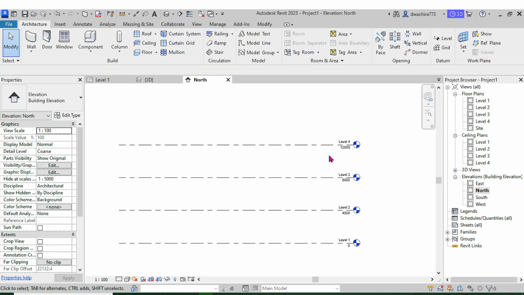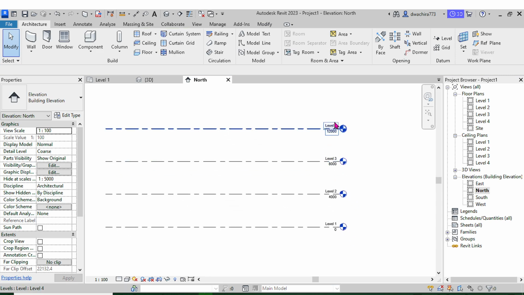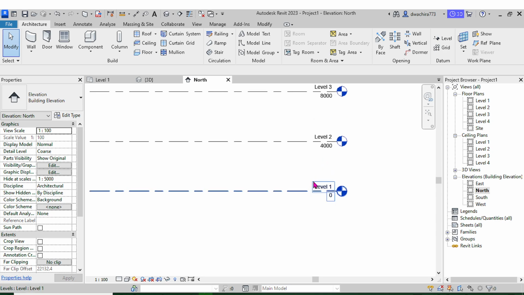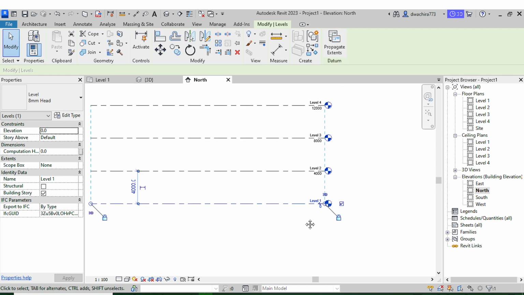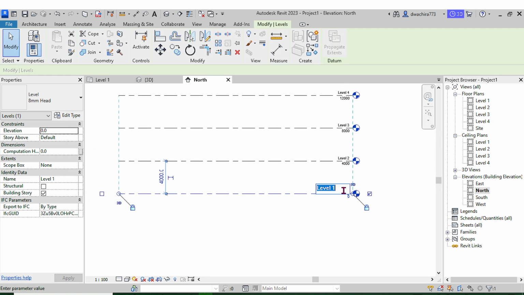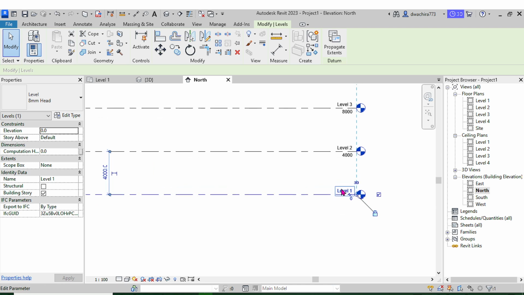Now, when you are adding the levels, they have some names, as you can see. We can change them. If, for example, I select this particular level, so Level 1 is selected, and then I click on it. Once you hover the cursor over this name, Level 1, it is going to be highlighted, and an edit parameter pop-up is going to show up. So you can click, and once you click, you have the option to change the name. Let's say, for example, we call it ground floor.